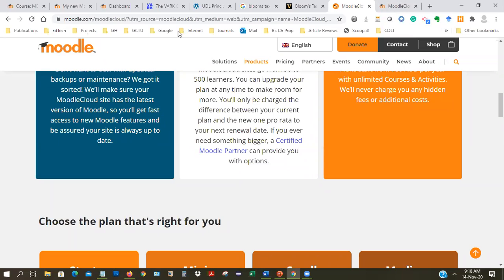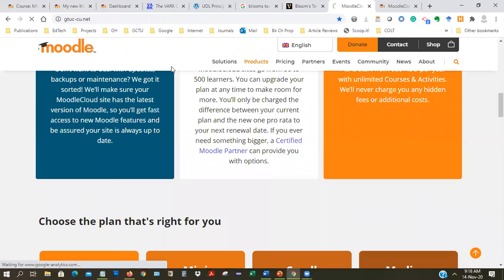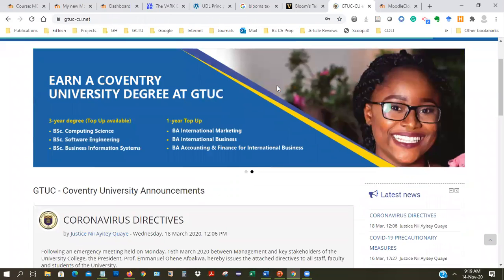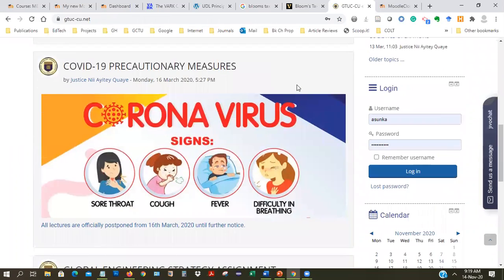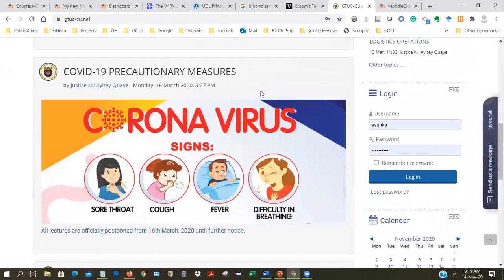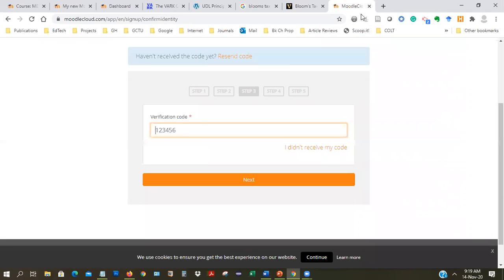Here we have an e-learning platform at GTUC. This is Moodle that we have a partnership with Coventry University on. We have this platform that we've installed, and we have our name and everything on it. Once you do that, you can customize it the way you want, or you pay for it on the Moodle site, and you can also customize it and put your school logo and everything.